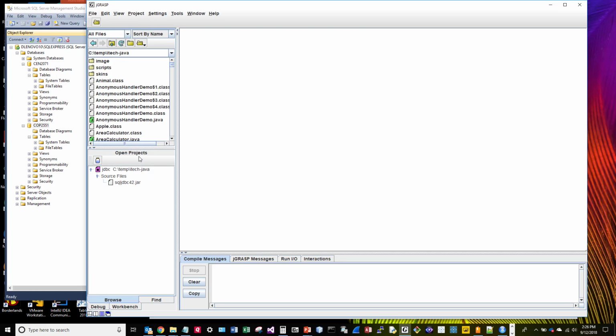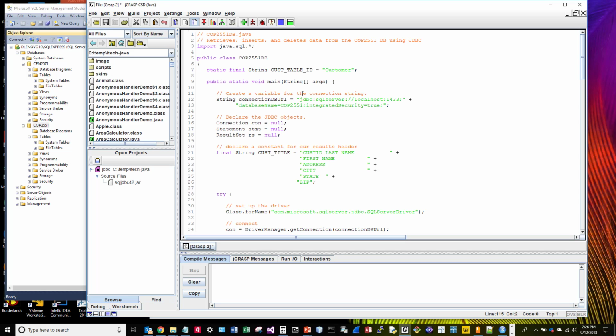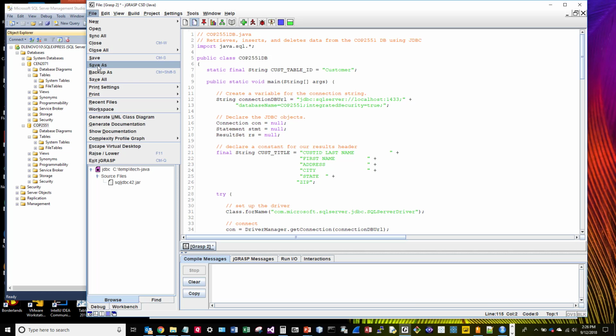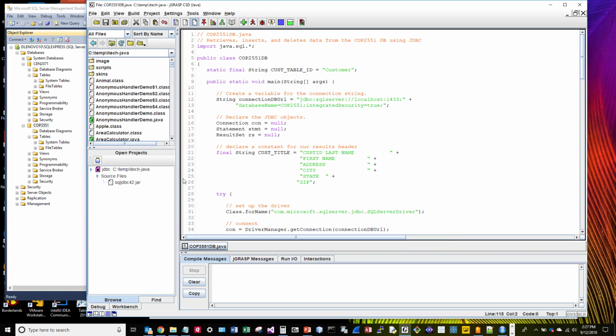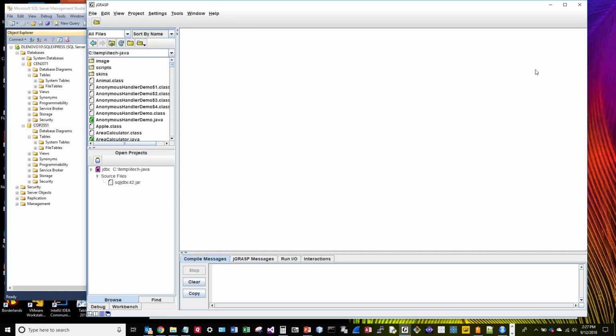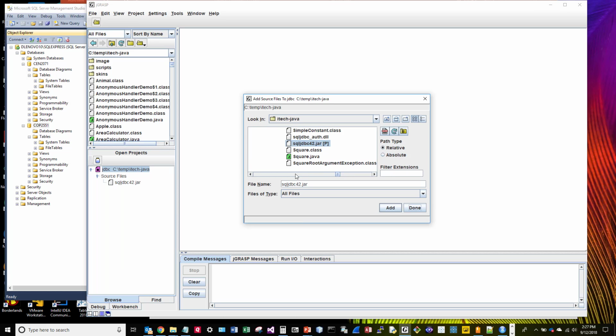So down here in my project, I've got my JDBC project with that jar file. So I'm going to go here real quick and do file, new, paste my Java code in, save that. Now I'm going to add that file to my project, close it out and add it. So add files and JDBC. No, the source file.